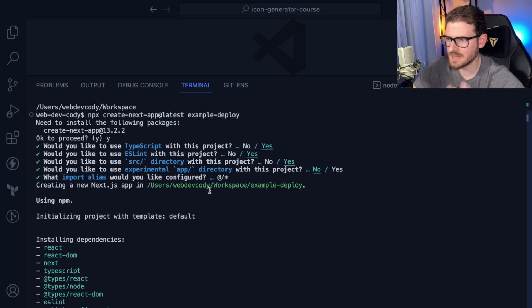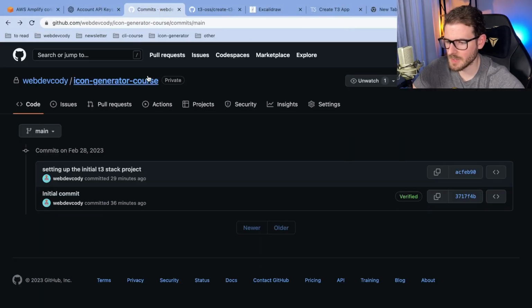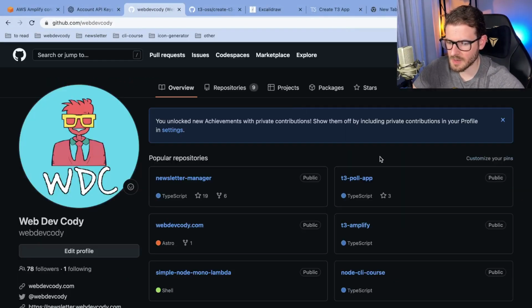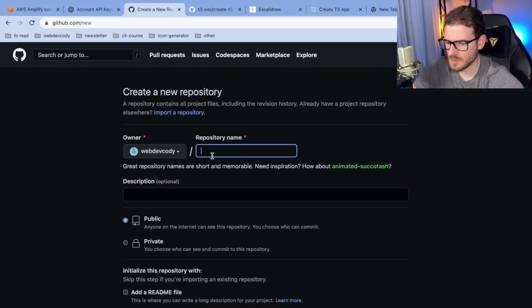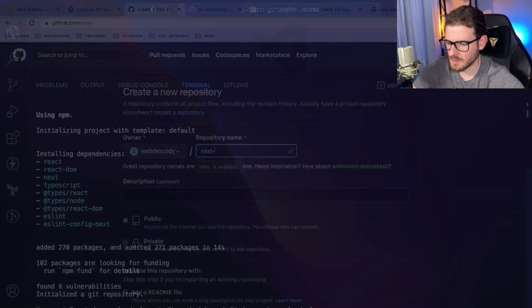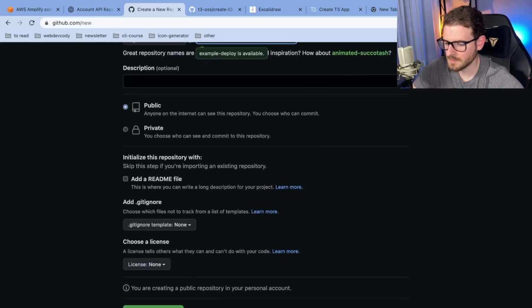And while that's getting set up, I'm actually going to go over to GitHub and we're going to create a repo because we need to deploy automatically every time we make changes. So let's go to my account over here. I will make a new repo. Let's go to repositories and I will do a Next, what did I call this thing? Example deploy. I'll say example deploy here. Go ahead and create the repository.